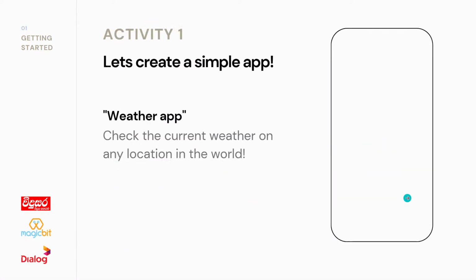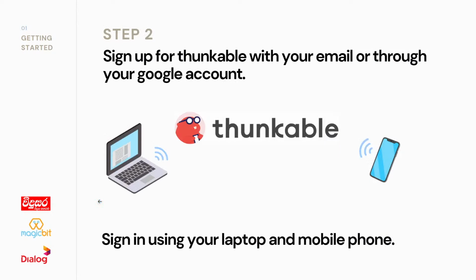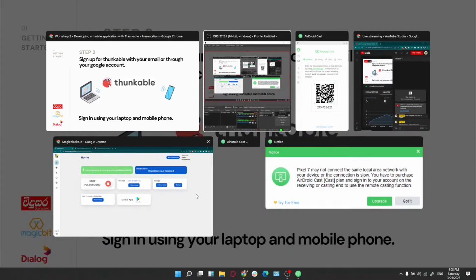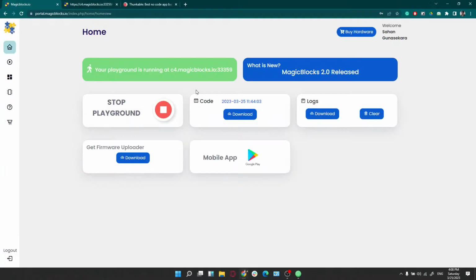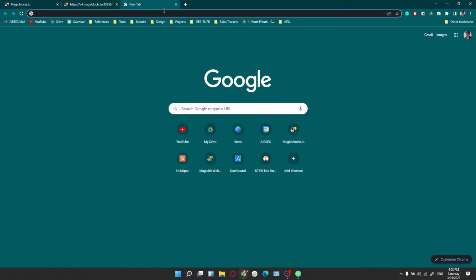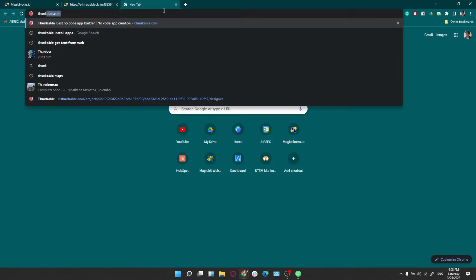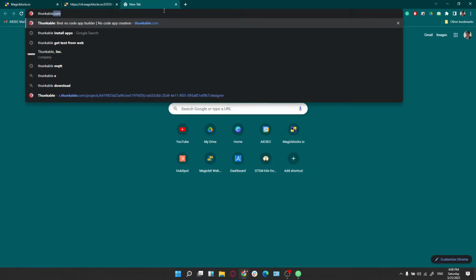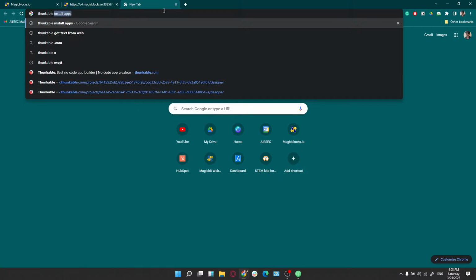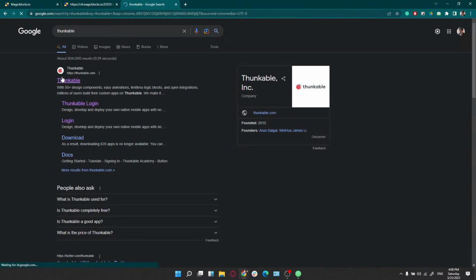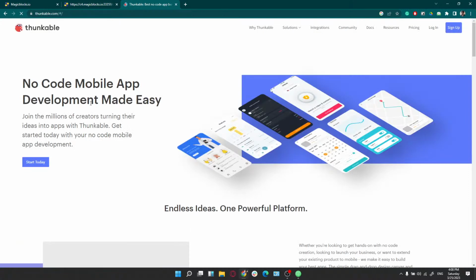Next I will show you how to actually log into Thunkable using your PC as well. Once you download the application, it will direct you to a login page where you will have to create an account and log into Thunkable. But to log in, we are actually going to use the computer. You can just search Thunkable. Because I have been using Thunkable for a while, it shows up in my address bar, but it might not for you. So you can just go to Google and search Thunkable and go to this first link.